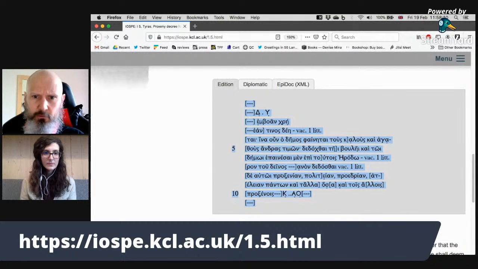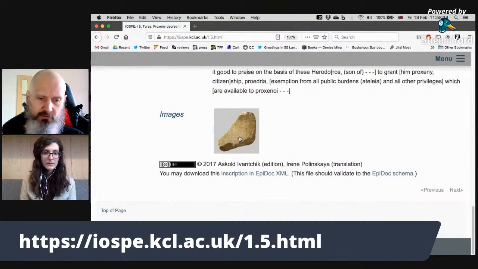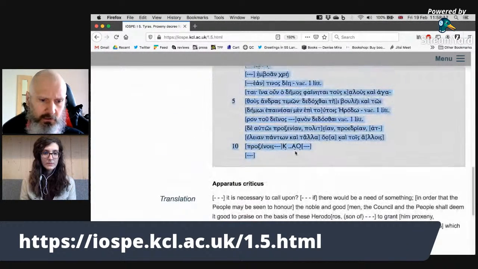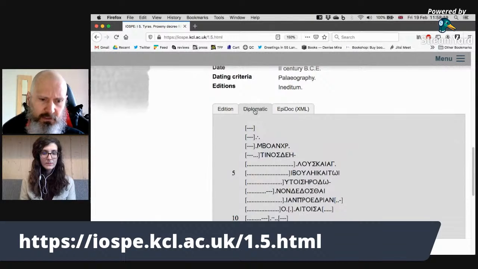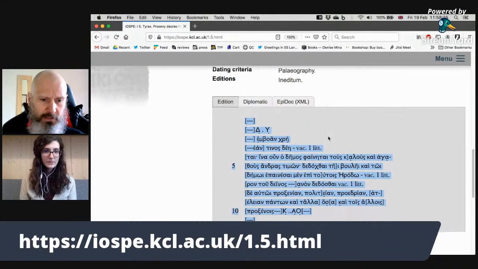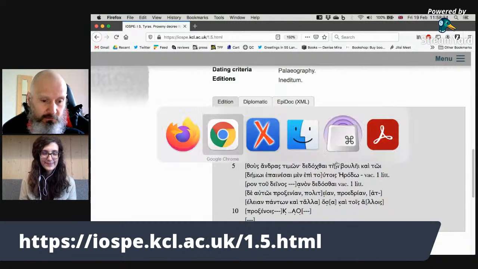You might want to keep this document open because it will also have such things as the image of the text down here. It'll have a diplomatic view of the text in case you want to figure out what's actually on the stone, as opposed to bits that have been restored and so forth. And if you want to cheat, there's also an XML view in there. But let's not use that for the moment. So I've copied that bit of Greek text.